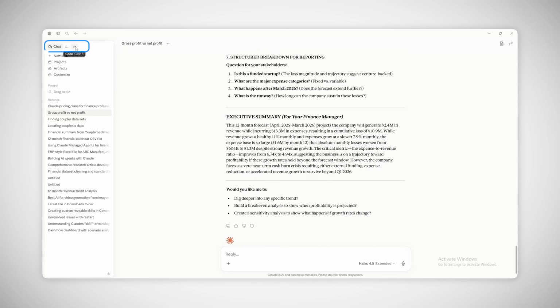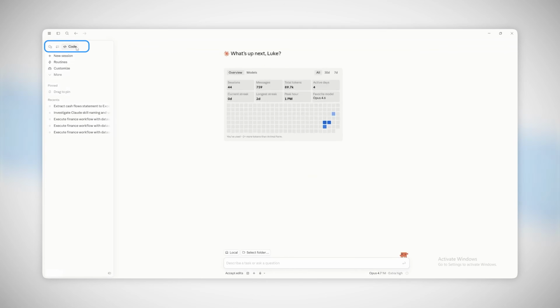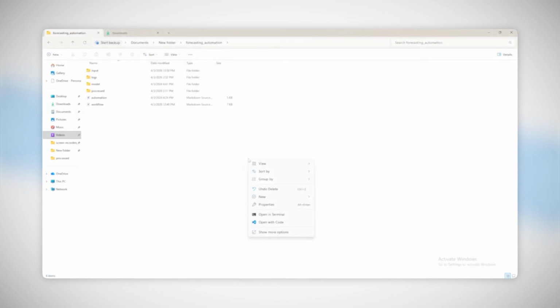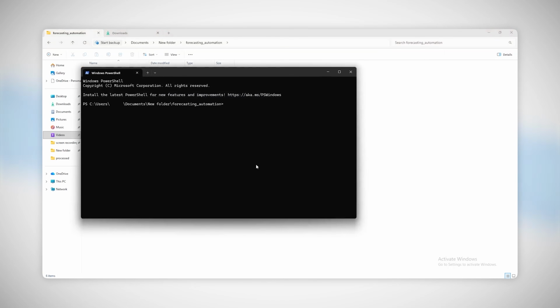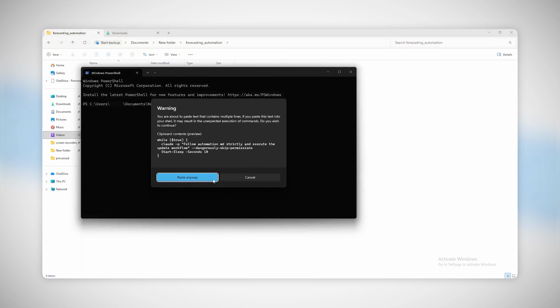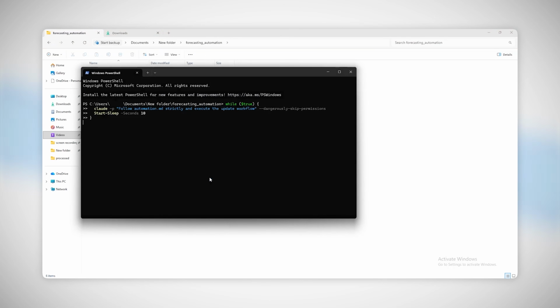The next icon is Cowork, but we'll get to that in a minute because that is our main focus today. Let me quickly walk through code first. Now, where chat and Cowork are designed for interaction and structured workflows, code lets Claude work directly with your system environment to run scripts and build repeatable logic that operates without any manual involvement.